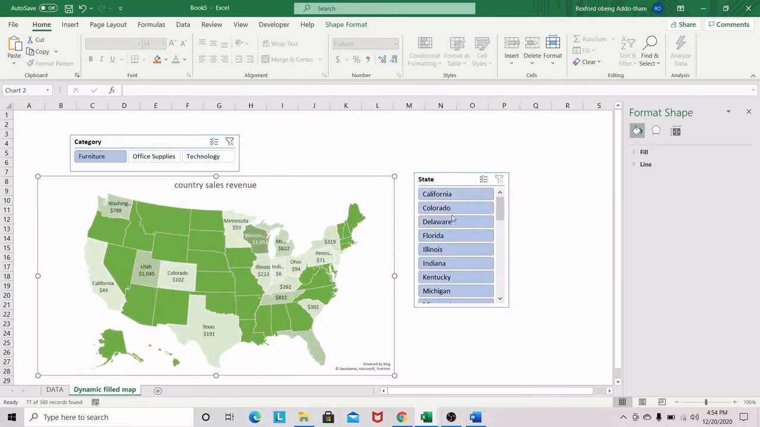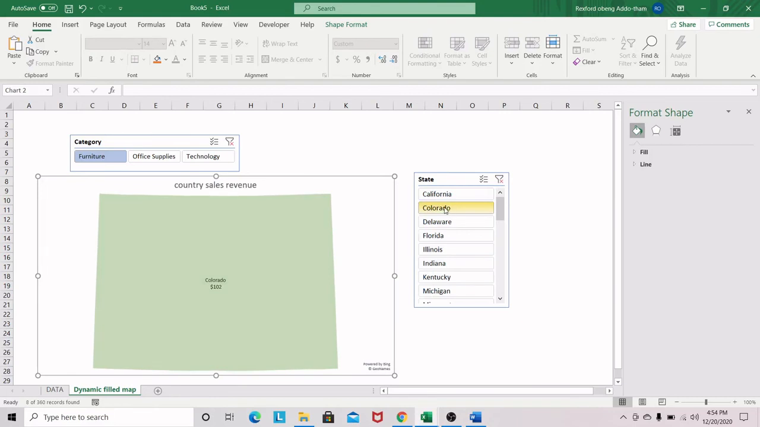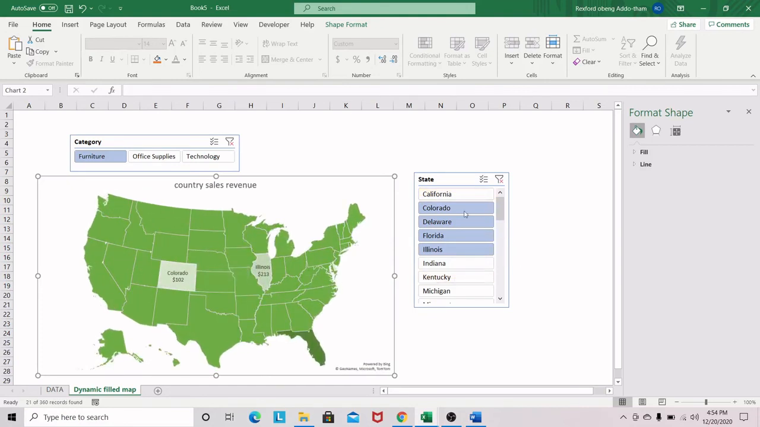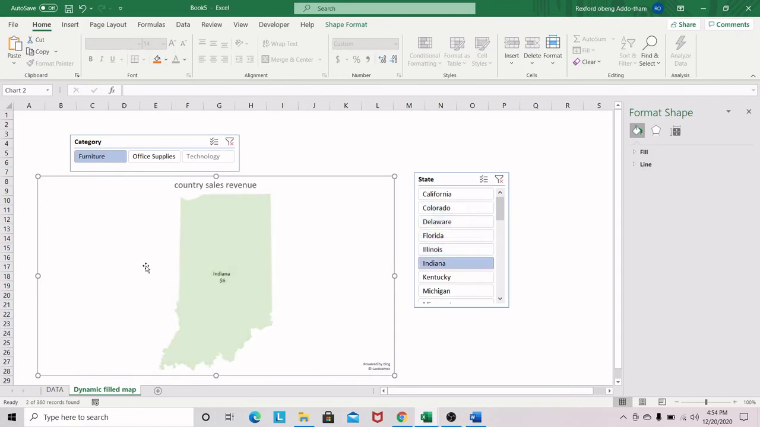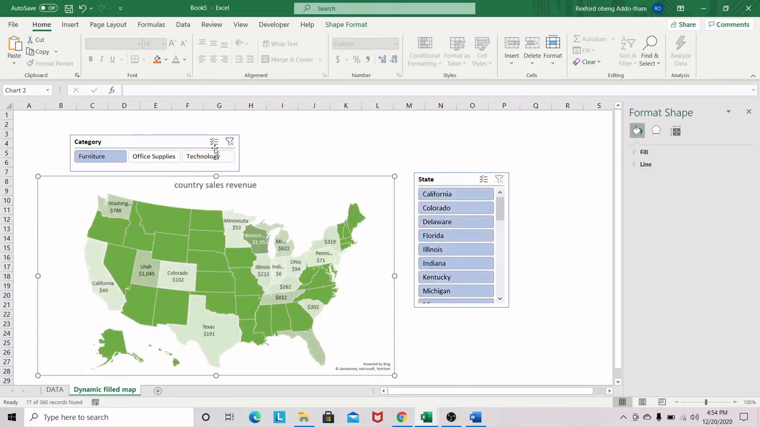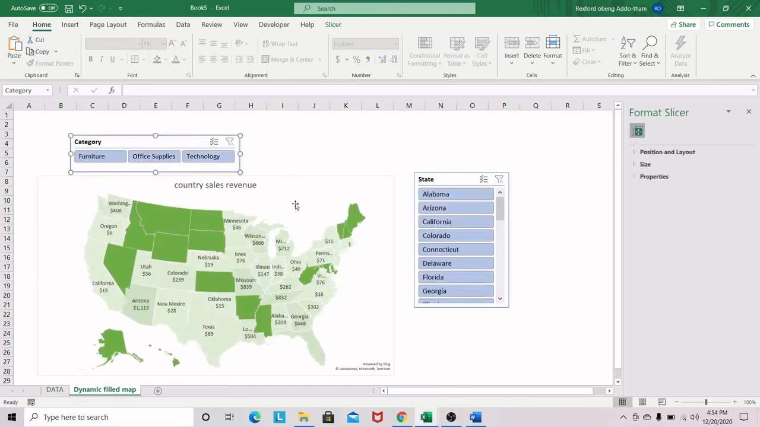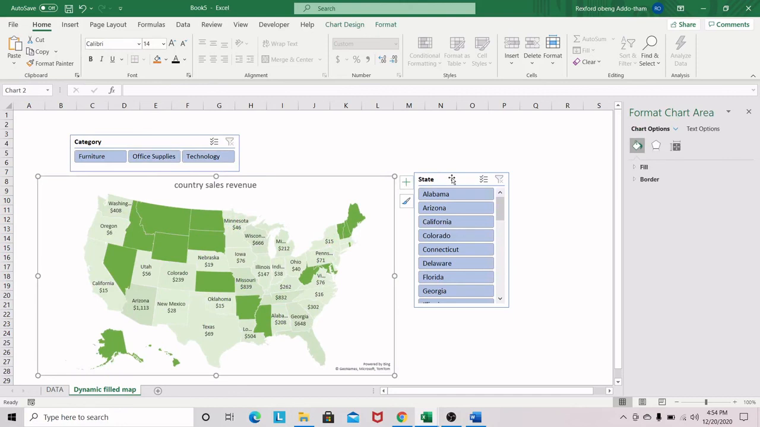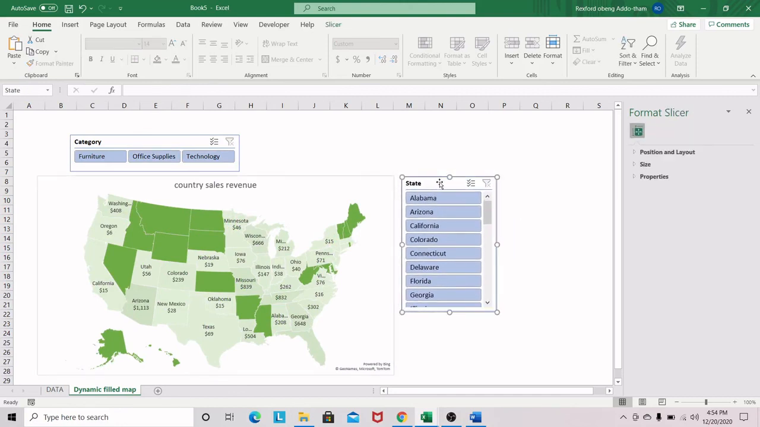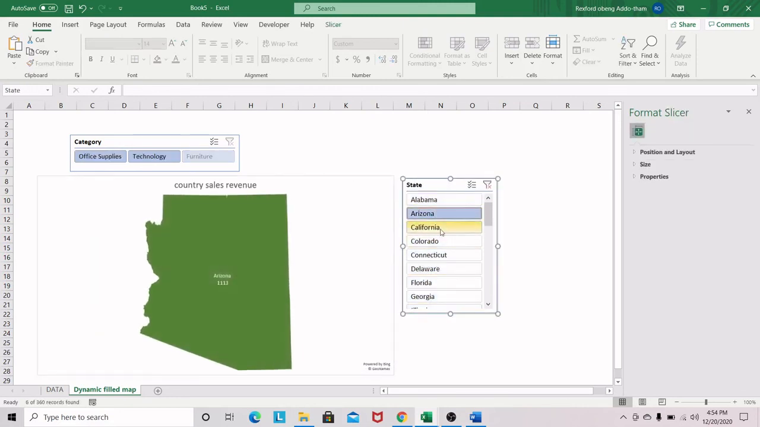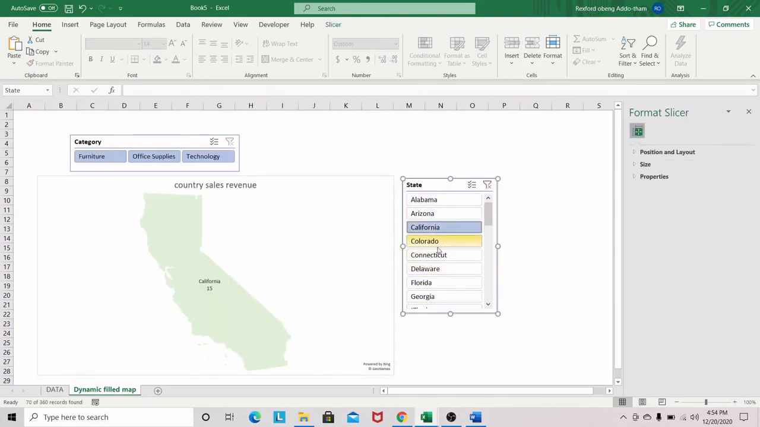You can also do a multi-select by holding Control. You can select the states that we want to see. As you can see, we selected Colorado, Illinois. Every state that we select, we can have it dynamically change. We filter by this. So that is how we build just a simple dynamic filled map chart. Incredible feature that Excel has introduced in Microsoft 365.